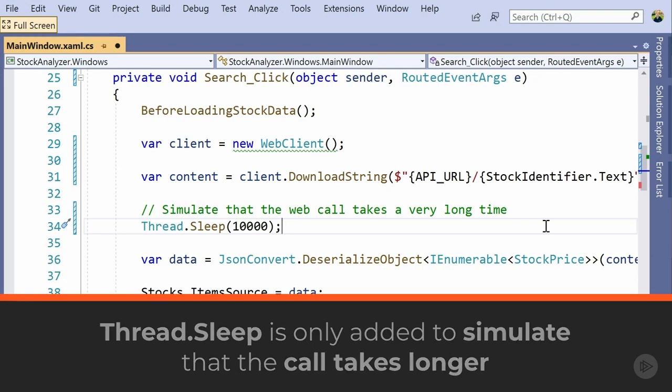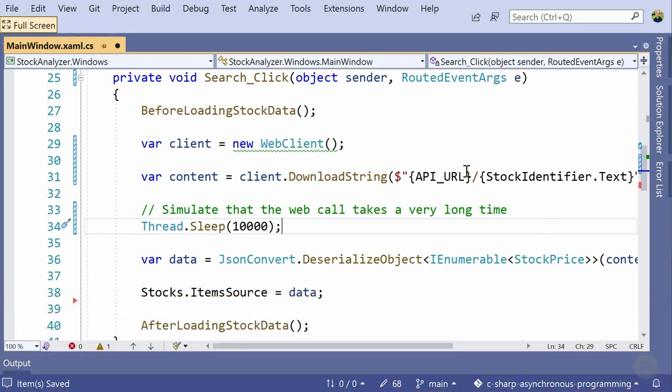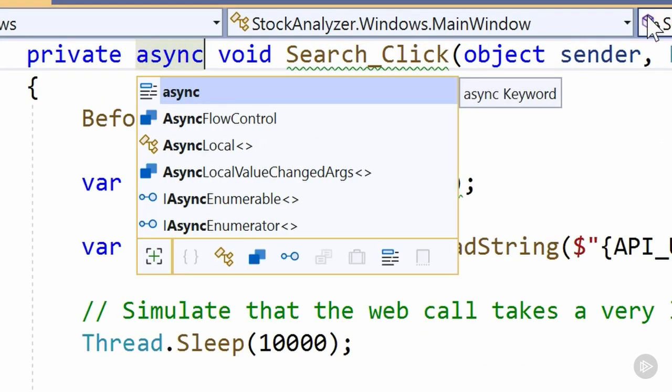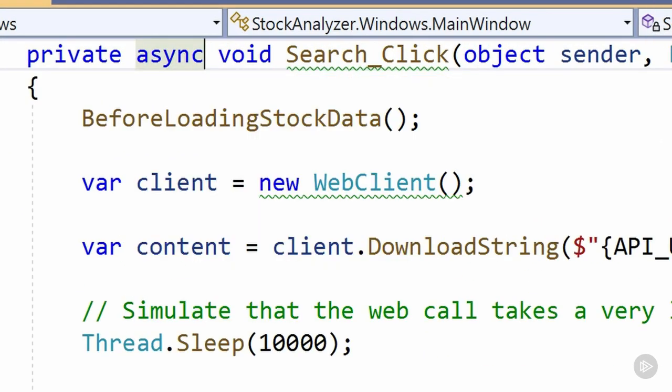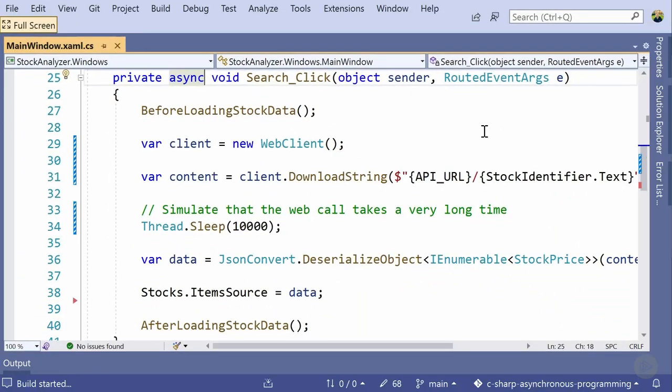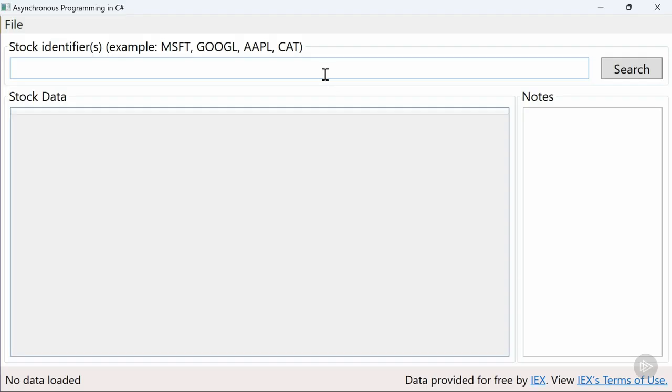To make this method run asynchronously, a very common misconception is to simply add the async keyword. The keyword async is added right before the return type in the method signature. You might now think that the code inside this method will run asynchronously. Let's run the application and see if this had an impact on the performance.